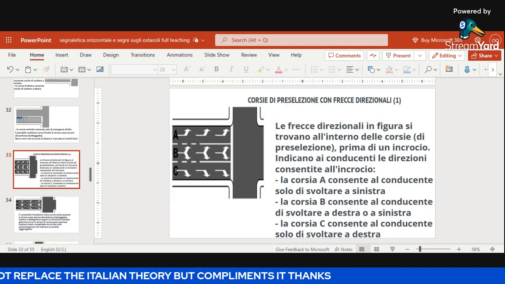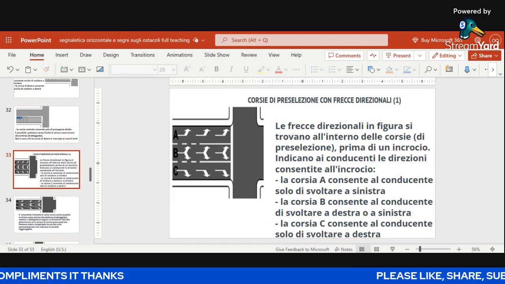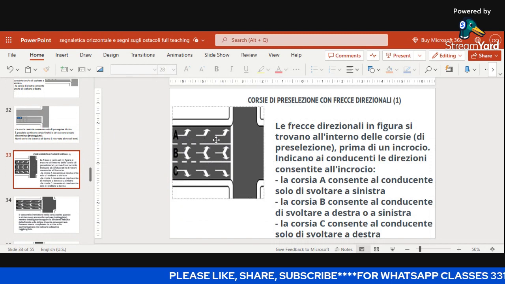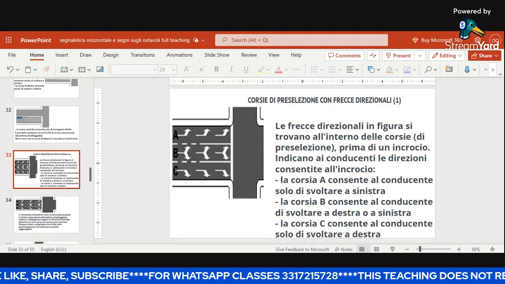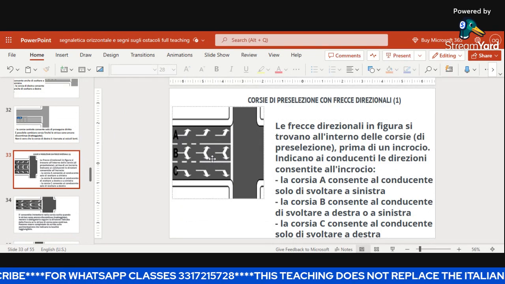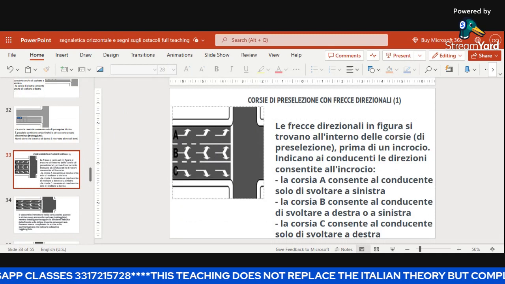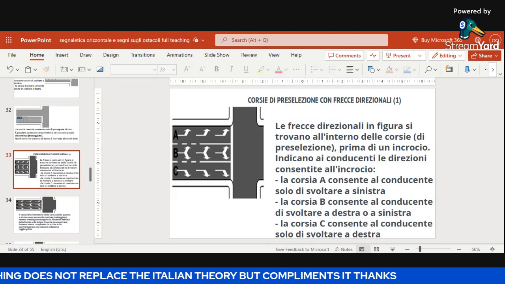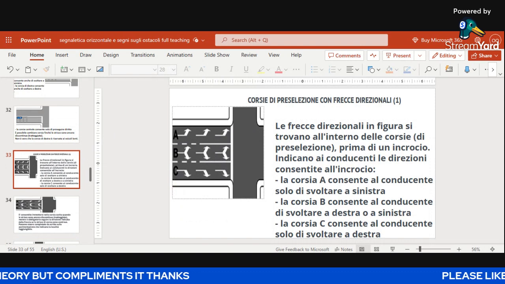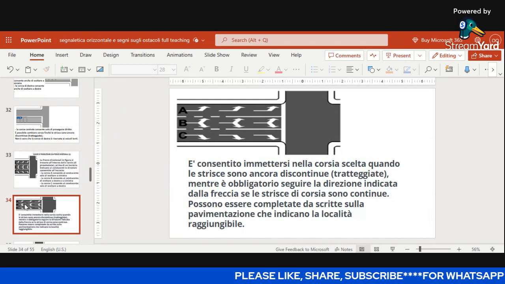Now, la CORSIA A consente al conducente solo di svoltare a sinistra. So this is basically what I just said. CORSIA A allows you, solo, only to go to your left. CORSIA B consente ai conducenti svoltare a destra o sinistra. CORSIA B, which is this one, either you go to your left or you go to your right. La CORSIA C consente ai conducenti solo di svoltare a destra, while CORSIA C over here tells the driver to only go to your right. Okay, it continues.